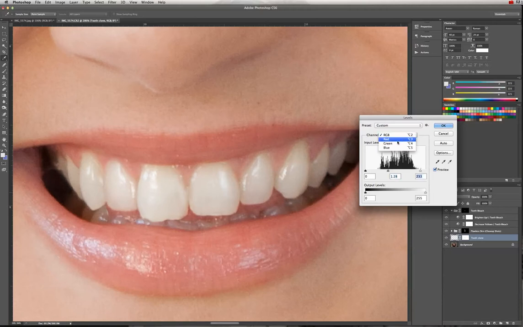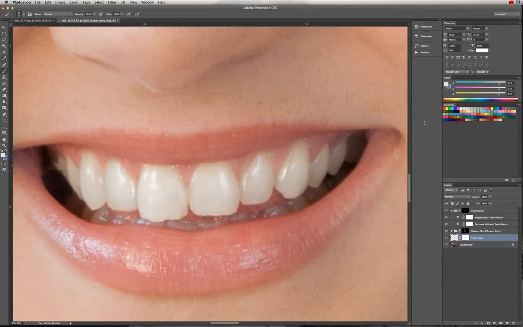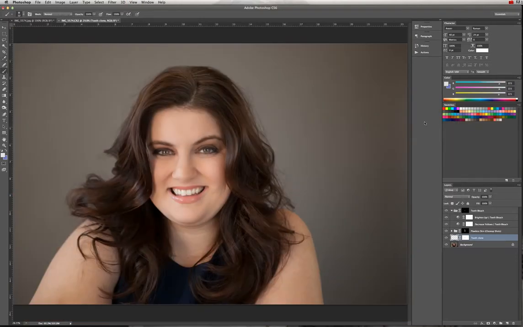I think I need a little bit of yellow to bring that back in. There we go. Now it's matching. Good. Zoom back out. You can see there is another tooth there and it's just covering up the old one. So let me turn this layer on and off so you can see the difference. It seems like a subtle thing, but it makes a huge difference in the smile.